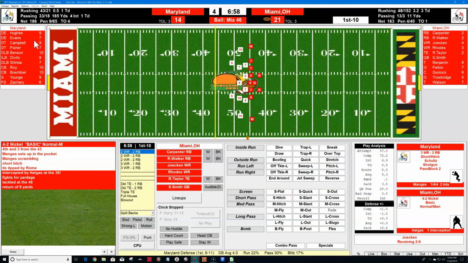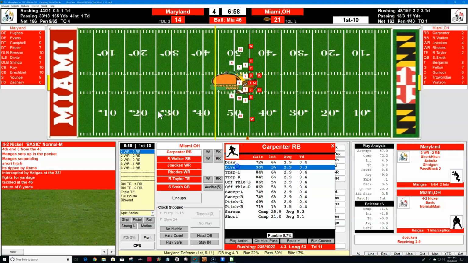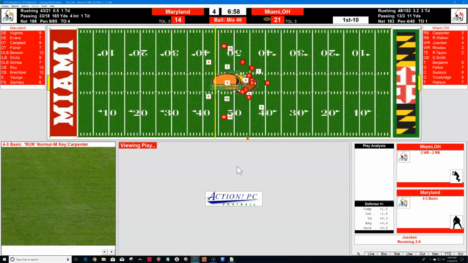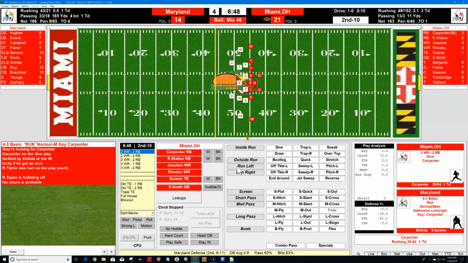6:58 left in quarter 4. 2 wide receivers, 2 running backs. Carpenter will be the handoff on a dive. Handoff to Carpenter. Carpenter gets lucky if he got an inch. Taylor was hurt in the play. He'll be gone, return back for a little bit. But that is a first down. That's a second down and 10 now for Miami.